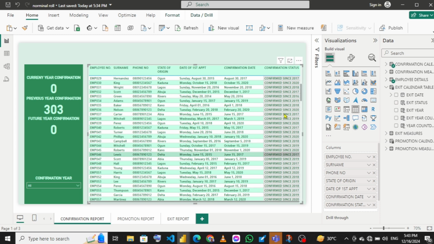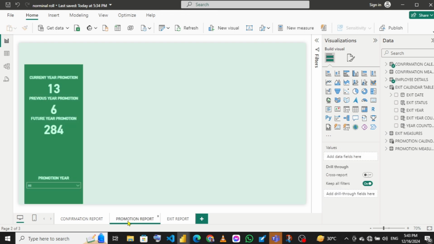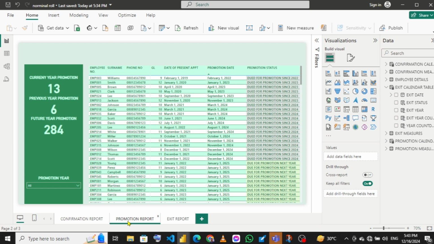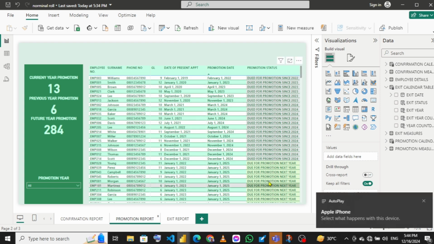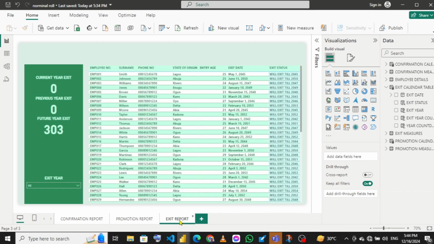So this color means that from previous year to current year we are having gray. Anything that has to do with previous year to current year is gray. So it goes like that for the production report. You can see now previous year to current year showing this color. Anything that has to do with next year is green. So let's go to the exits. For the exits, anything that has to do with the future year is this green.